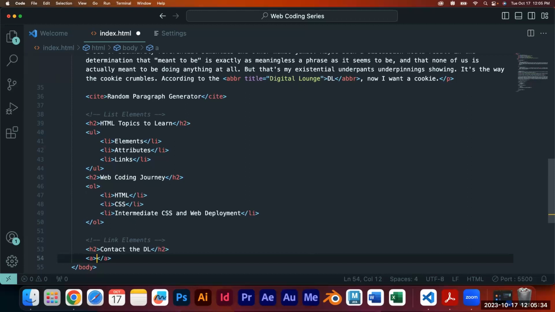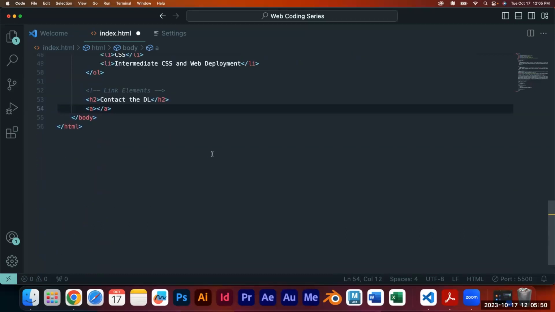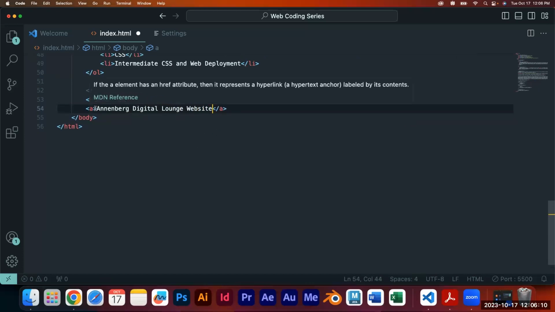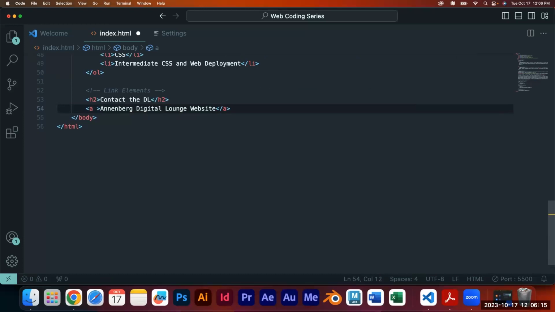You can also put these around an image if you want the image to be a link somewhere. You can put them around a div if you've grouped a div together and you want the whole thing to be a link. Right now, we're just going to be using text, and I'll scroll so it's a little bit higher up. So maybe I want to direct people to the Digital Lounge website. So I'm just going to type in what I want to show up on the screen. But now I need to add the actual link, which is using the same href attribute that we used before.